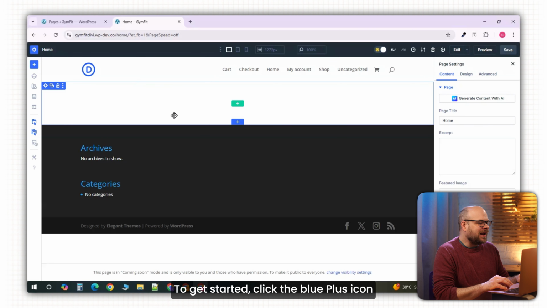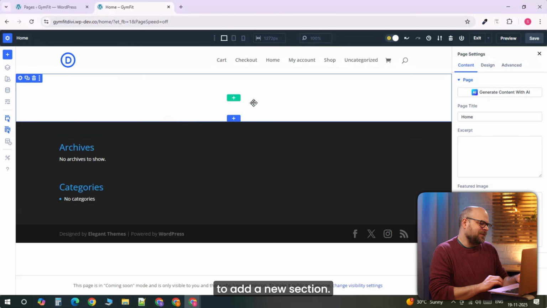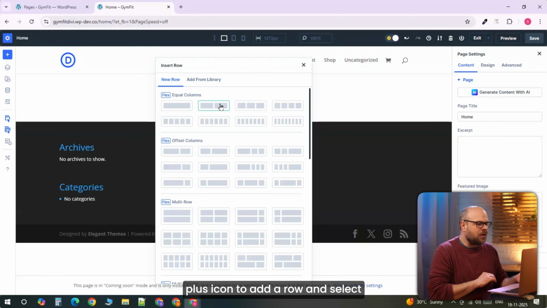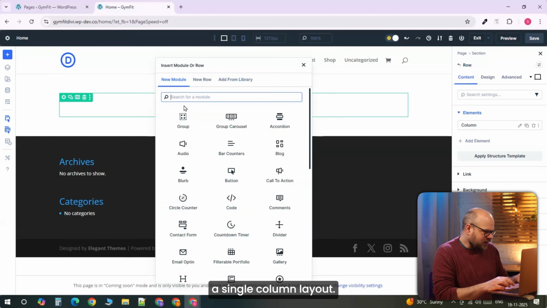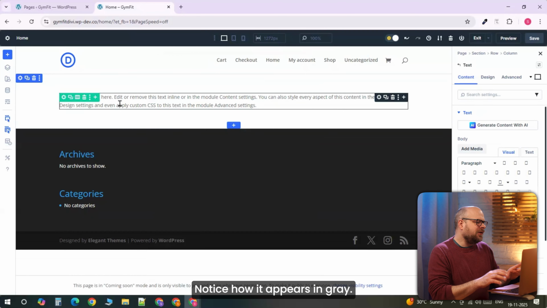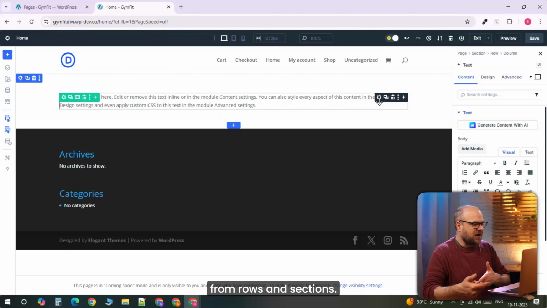To get started, click the blue plus icon at the bottom of the page to add a new section. Inside that section, click the green plus icon to add a row and select a single column layout. When Divi asks you to insert a module, choose the text module. Notice how it appears in grey. This helps you visually distinguish modules from rows and sections.